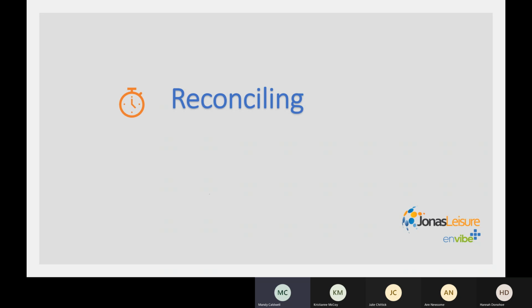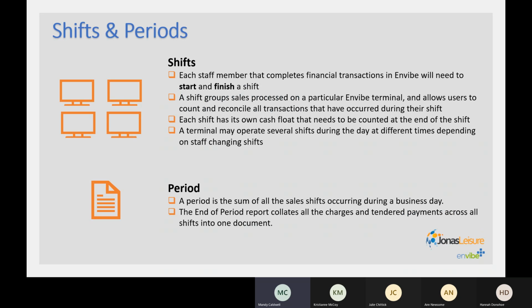Okay, first off, I don't know if you've been introduced to this, but let's just recap what shifts and periods entail. In MVibe we have the concept of shifts and periods, and you may or may not have seen this before, but we'll review it. Every staff member that completes financial transactions in MVibe will need to start and finish a shift. As soon as they go to use it, it's going to ask them to start a shift, and when they're finished, they need to complete and close their shift.